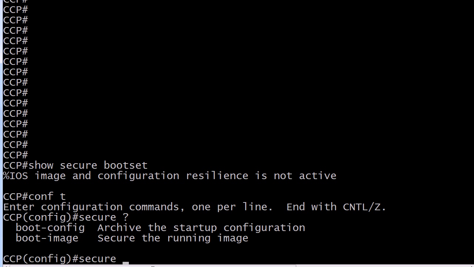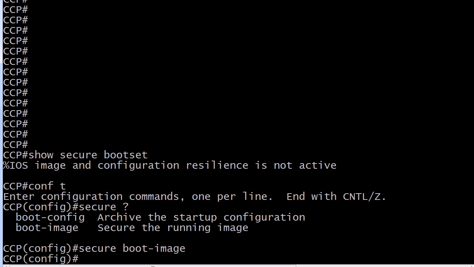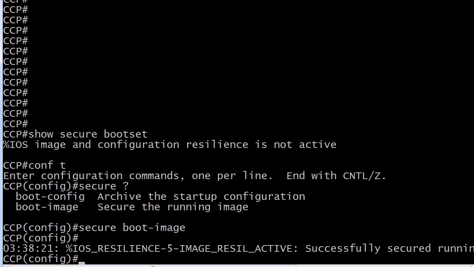Let's look at IOS help here for the secure command. And believe it or not, there are only 2 options. And these are the 2 we need to know, boot-config and boot-image. The description's a little different. One says it's archiving something. The other one, boot-image, says it's securing the running image. Basically, we're doing the same thing. We are making a backup copy of this. And we will go ahead and run boot-image here. Again, you don't have to run both commands, but it's a good idea.